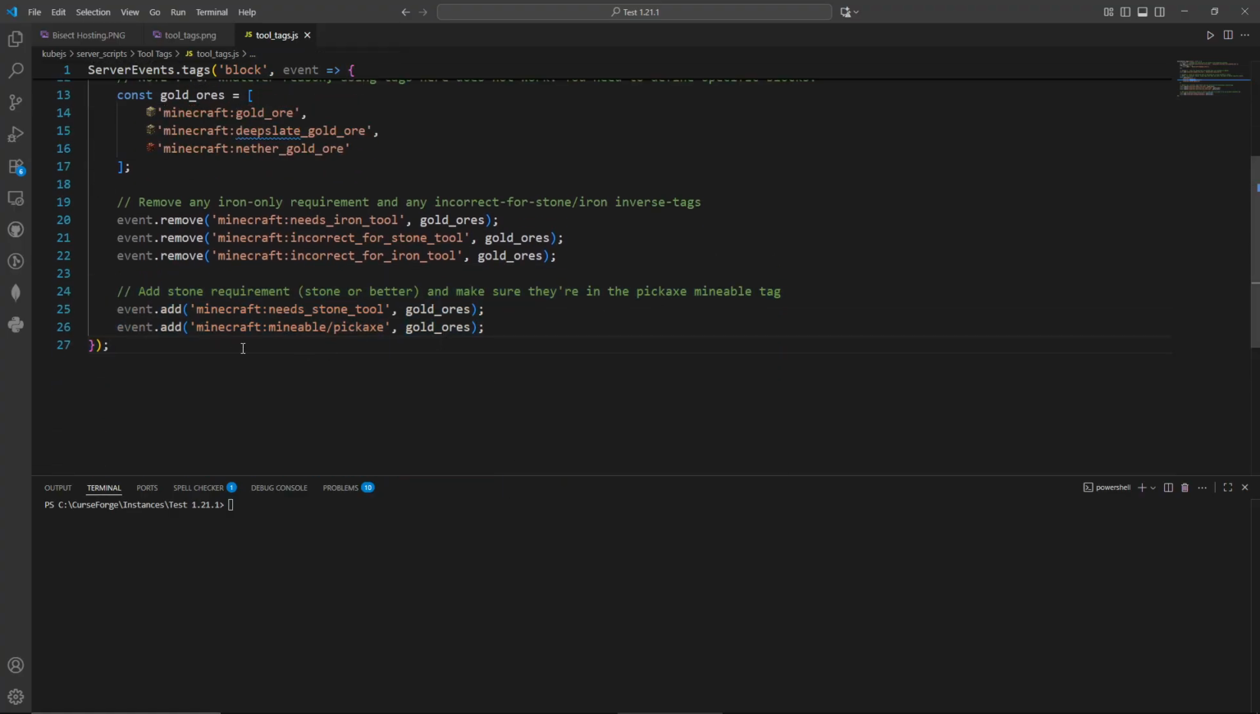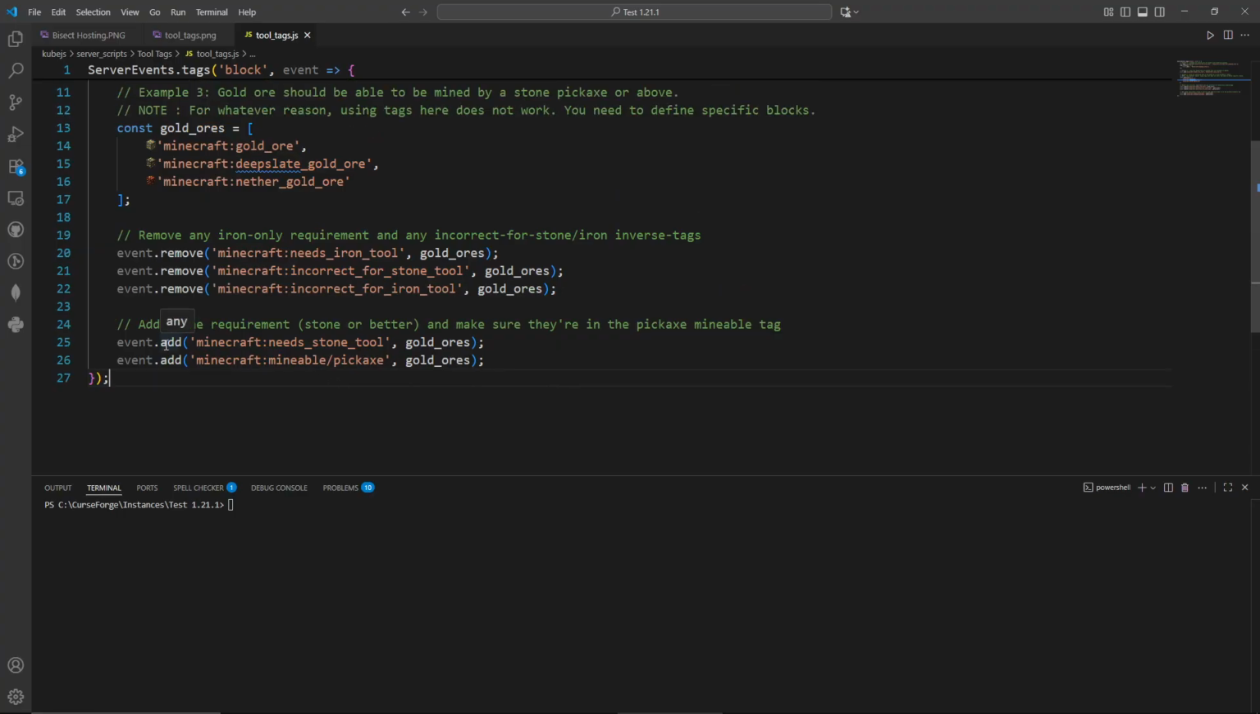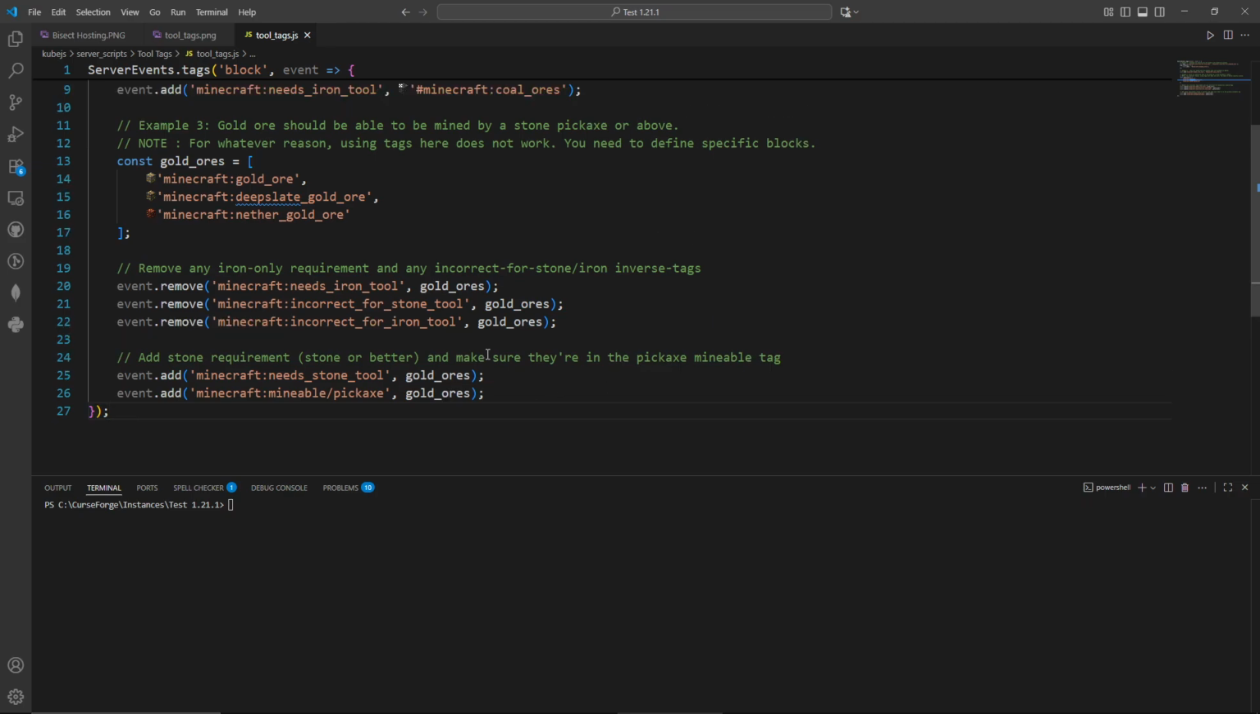And then finally here I added the stone requirement to make sure they are in the pickaxe mineable tag. So that is adding minecraft:needs_stone_tool, and then just for good measure, again, I really couldn't get it working without specifying that this tag needs to be here, minecraft:mineable/pickaxe, which means anything that you need a pickaxe to mine. So again, adding that array as the argument for these three remove tags and add tags.